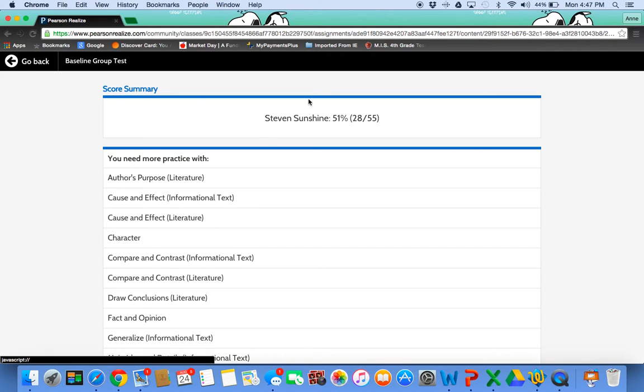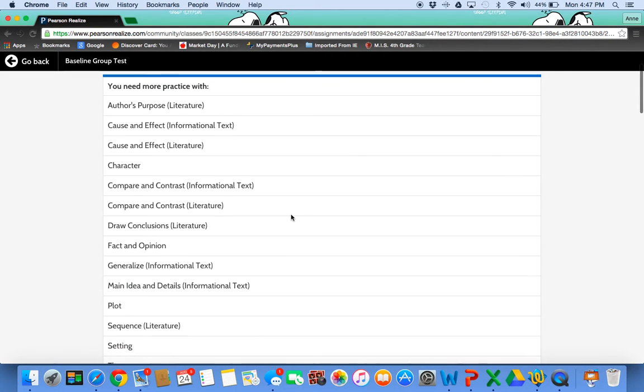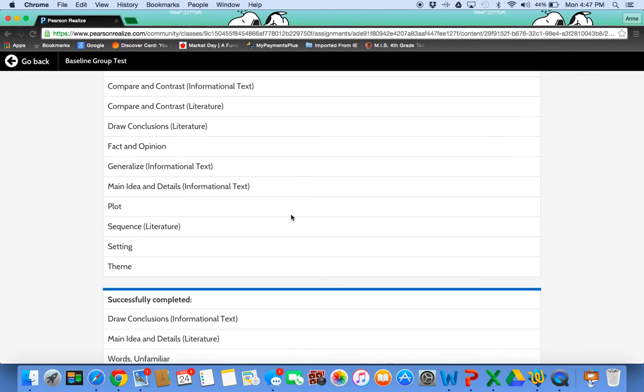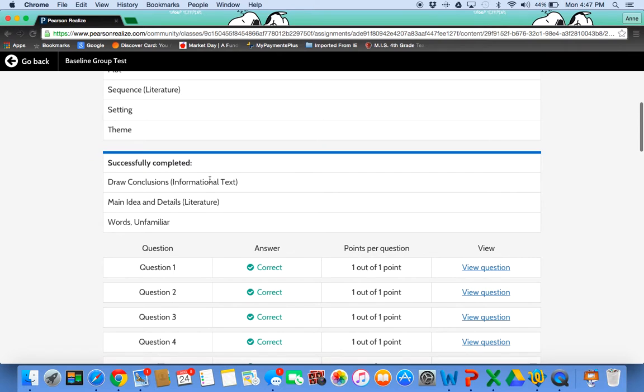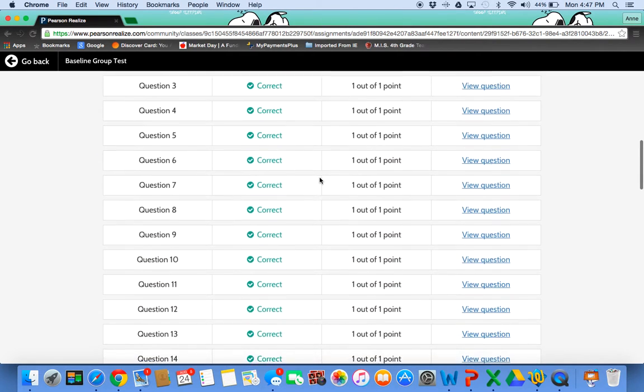So you see that Stephen Sunshine scored a 51%, 28 questions correct out of 55. We noticed that he needs more practice with the following skills. These are all skills that we plan on practicing and working on throughout 4th grade and watching and monitoring throughout the year so that students are able to master more of these, if not all of them, by the end of 4th grade. Stephen was able to successfully complete those following skills, and then you can see the questions that he had viewed.